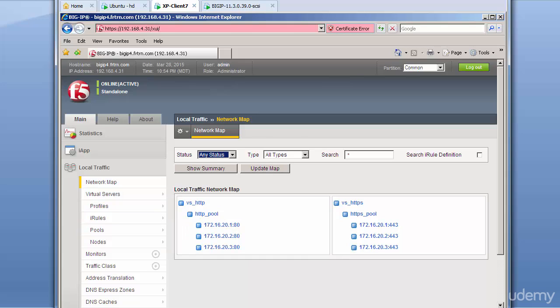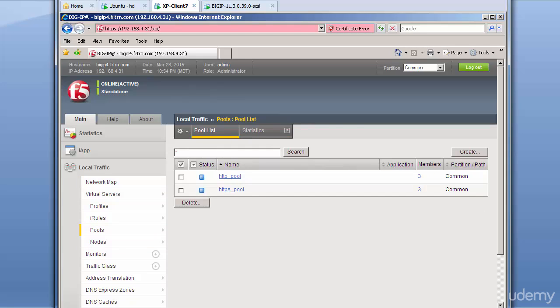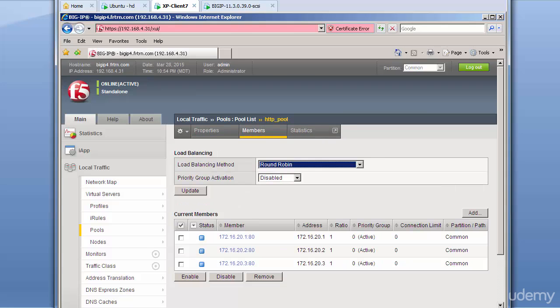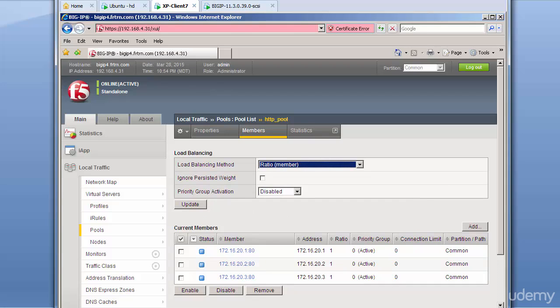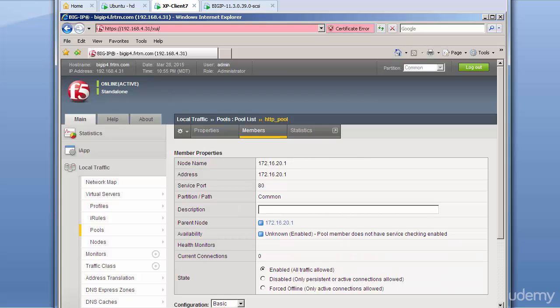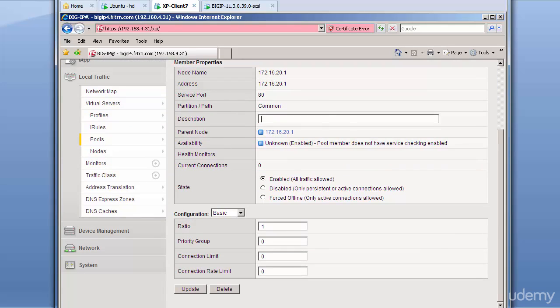So to get started, we're just going to go to pools and HTTP pool. Okay, we're going to go to members, and we're going to change this to ratio. We'll start with ratio. Okay, and then we're going to click on our members. So I'm going to start with the .1 server. I'm going to scroll down, and right here we have ratio equals 1. So server 1 is going to have a ratio of 1.